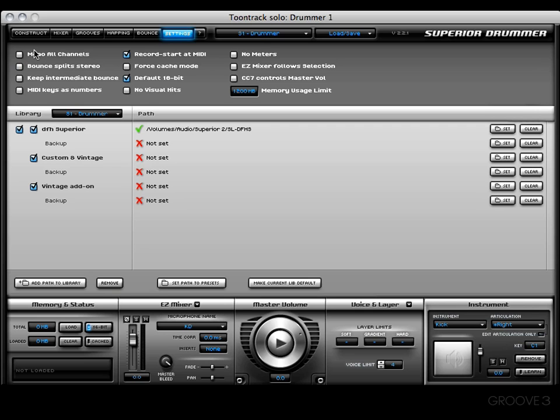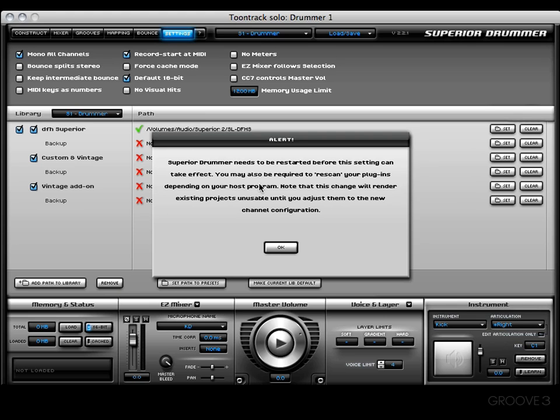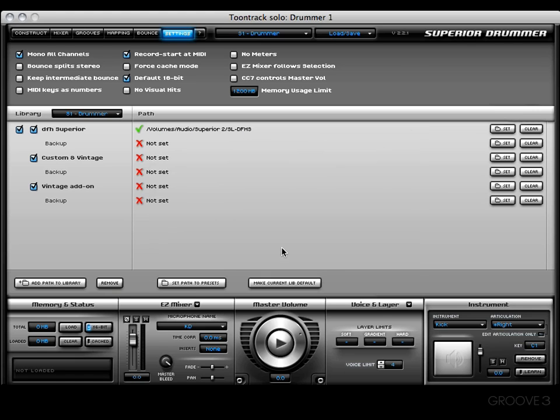For example, mono all channels. If you check the box, you are going to get a little window. It says alert. Superior Drummer needs to be restarted before this setting can take effect. Okay, that's fine. You may also be required to rescan your plugins depending on your host program. Note that this change will render existing projects unusable until you adjust them to the new channel configuration. Okay, no problem there. So we're just going to click all right.